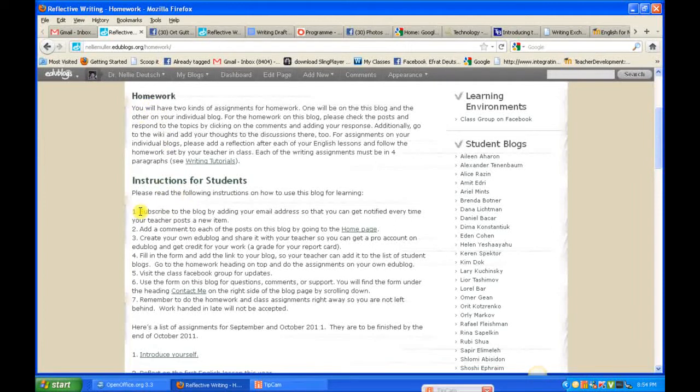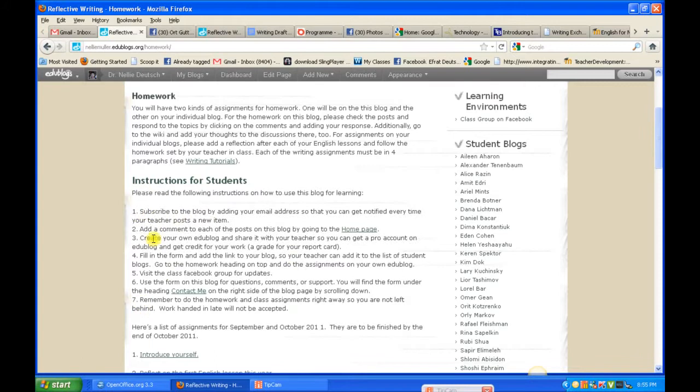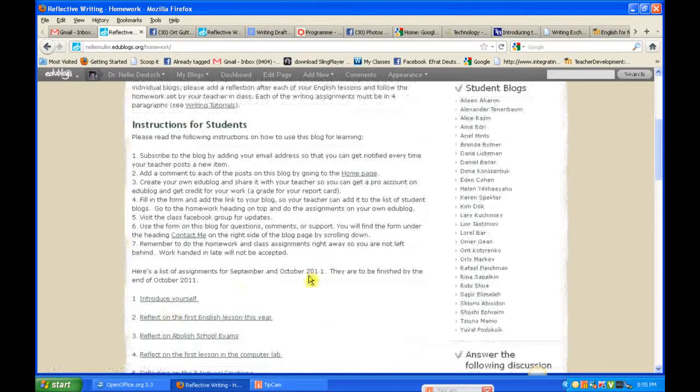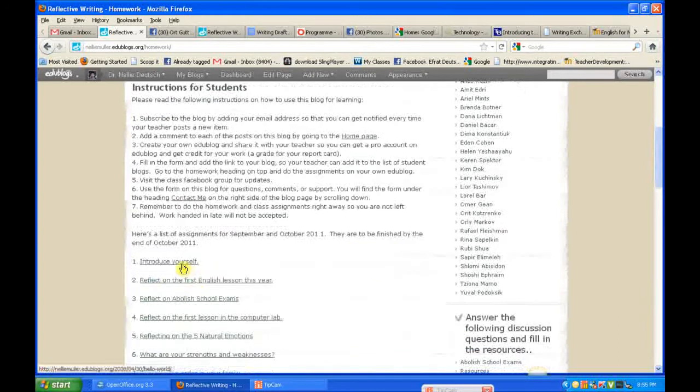So there's a lot of reading, and this is really good for you because after all you are practicing real reading, okay, which is called authentic or real reading. So read all the steps, seven steps, go right through them please, and then here is your list of assignments for September and October, and these should be finished by the end of October, no later, and you get grades for these. Okay, so first introduce yourself, reflect on the first English lesson.